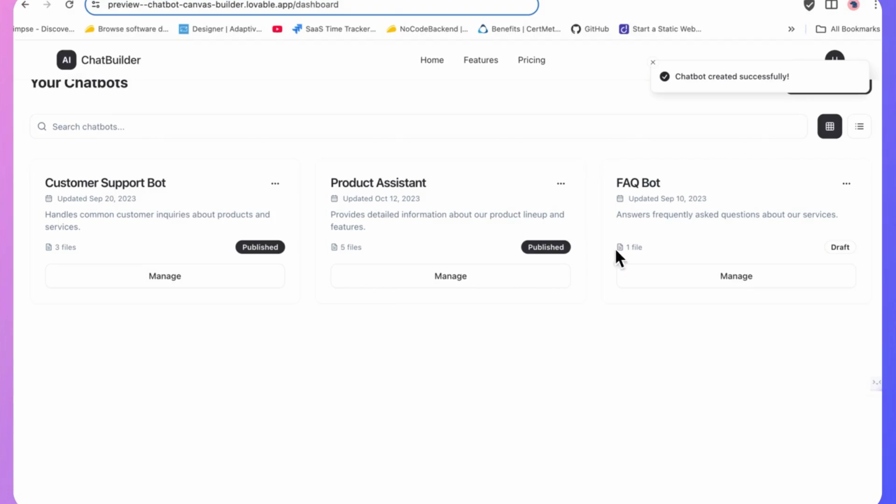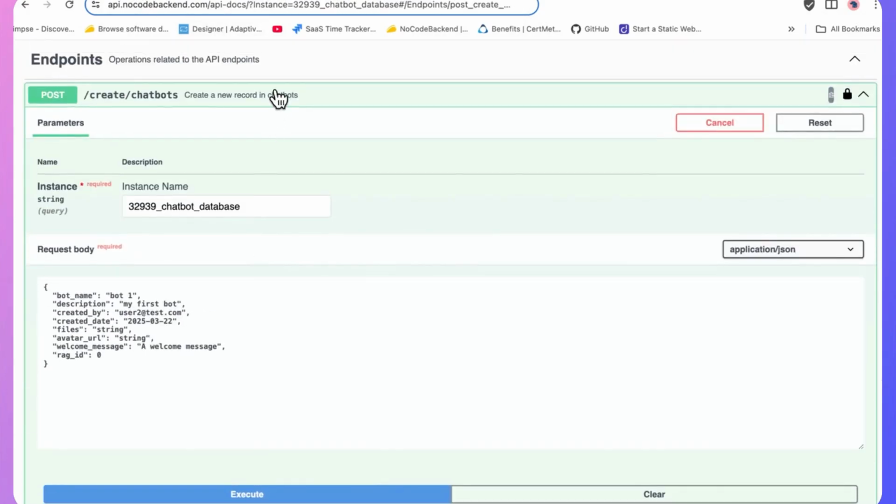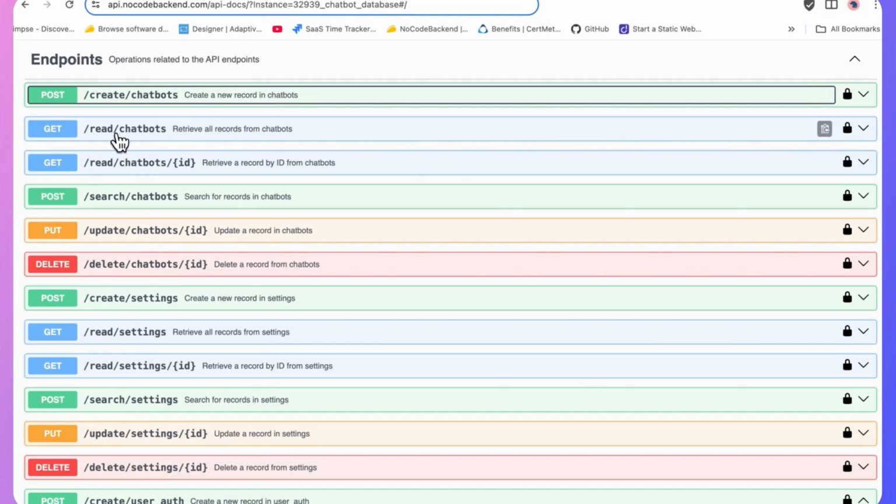So it has created a chatbot, but you can see we are not getting that displayed on our dashboard. I think you already know why: because we haven't integrated the API to read all the chatbots, right? So what will be the API endpoint? This is the endpoint that will show all the chatbots on our dashboard.